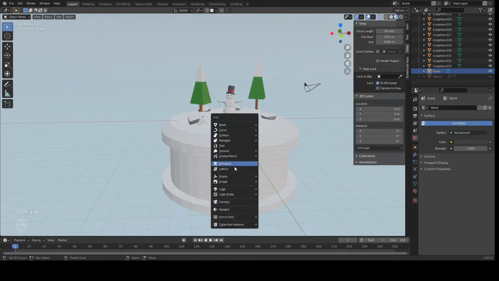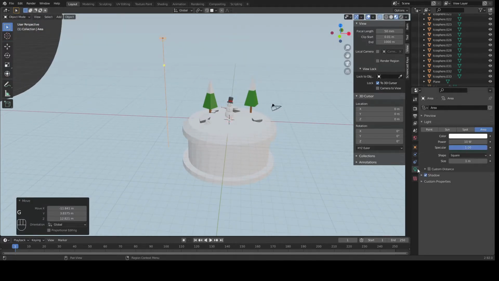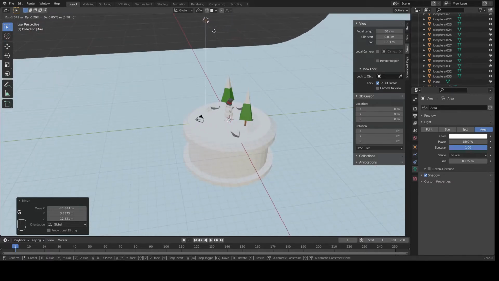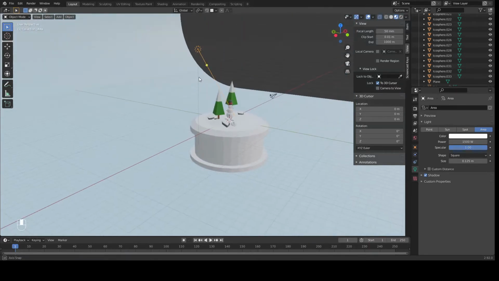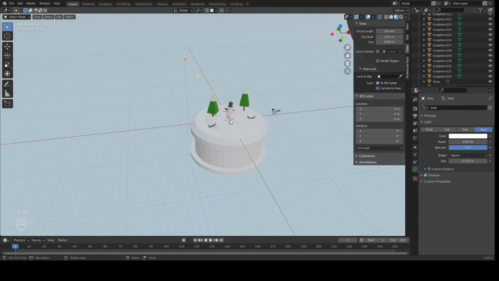So I'll do Shift A, and spawn in a light area. Let's drag this up here. In the lighting settings, I'll set the power to about 1500, and I will also set the size to 0.125 meters. This one I will leave a little bit higher, and this will serve as kind of a spotlight effect on the scene. If I could move it around like that.